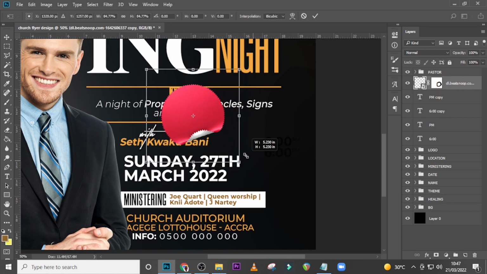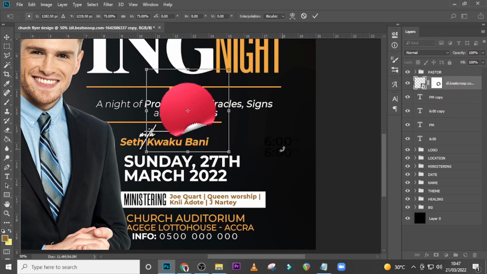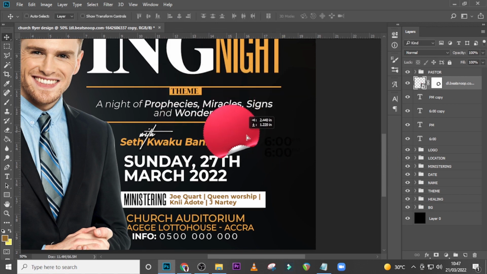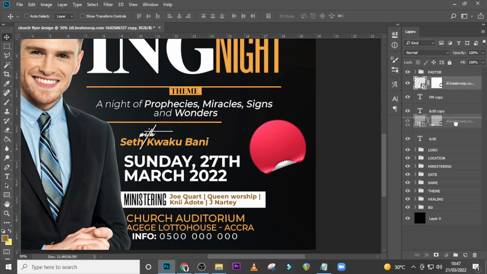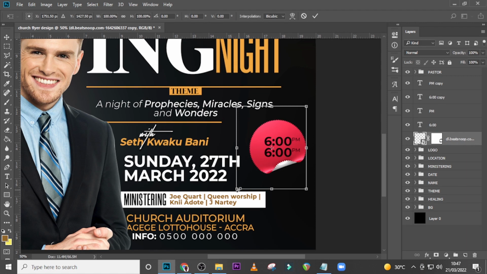Let's resize it like that, and let's drag it. Enter, and let's drag it. Oh, click on your move tool. Let's drag it here, drag it underneath it. Let's see, drag it like that.